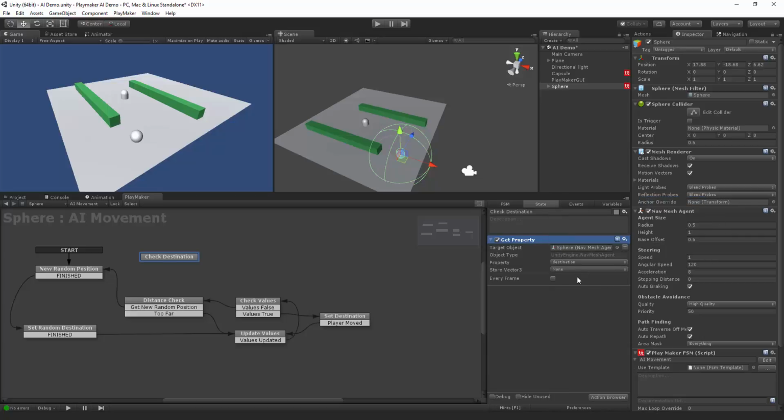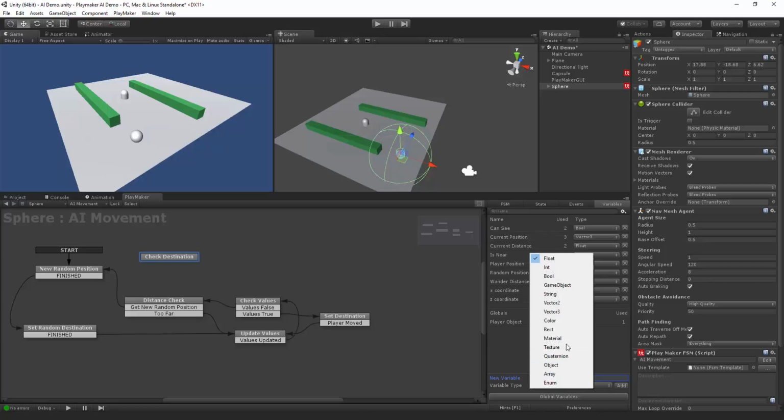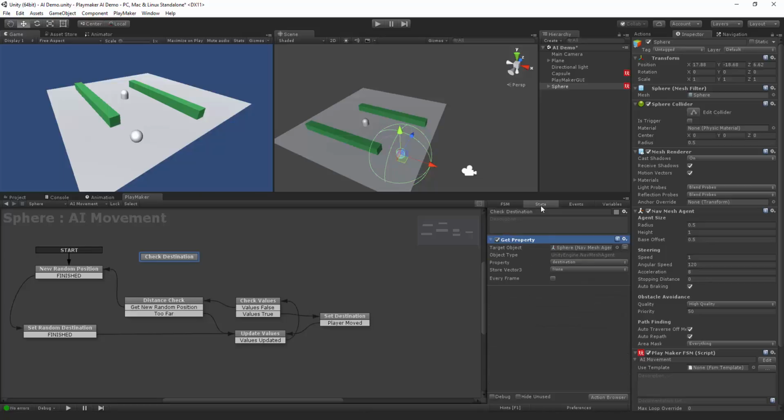So we need to be able to store this. We're going to create a new variable. We're going to call it destination. That's going to be a type vector 3. Add that, and back to our state. Store this as our destination. Now again, we want to compare this destination that the navmesh agent is trying to get to with our random position. Are we actually trying to get to the random position or not?